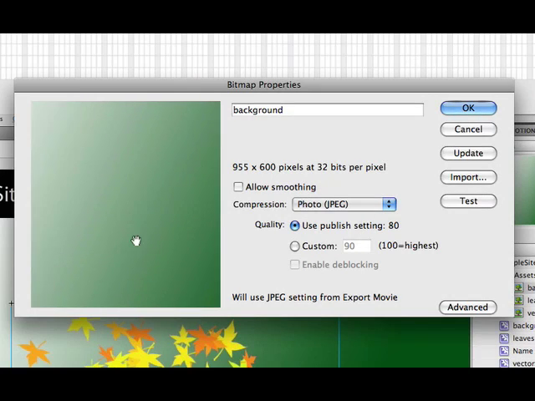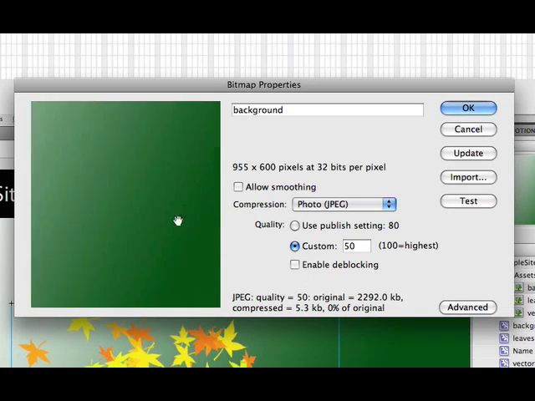So if we move this around, we can choose a different publish setting. We can go to custom, and we could drop this down to say 50, and then we can test that. Hit the test button, and over here it says that at quality 50, our original file is dropped down all the way down to 5.3 kilobytes, which is approximately 0% of the original. So, and I look over here and you can kind of see that, yeah, we're getting some banding, and then I might want to change it up to 70 and test that. But again, that gives us the control for each individual file at this point.